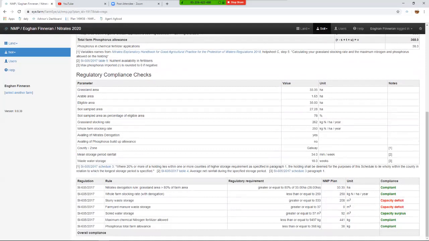In terms of the overall regulatory compliance check, this gives a summary here of grassland area, arable area, total eligible area of the farm, total area soil sampled. You can see that just 78% of the farm is soil sampled. There's part of the farm there which hasn't been sampled, so index 3 is being assumed. The grassland stocking rate is 262 kilos per hectare per year, which is over the 250 kilos per hectare, which is, actually we're right on the 250 kilos per hectare, as it turns out, for this farm for the year, so right on the nitrates limit.